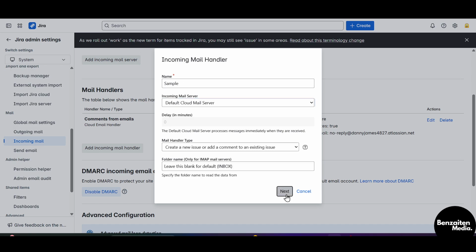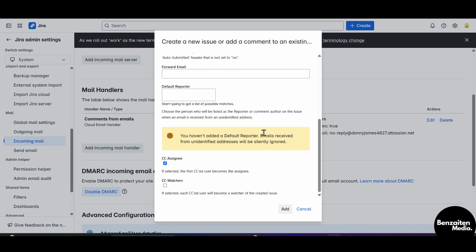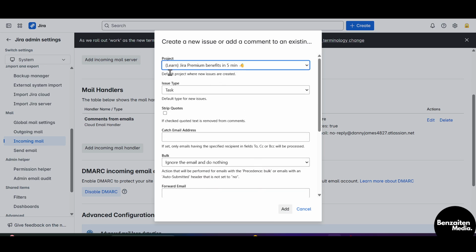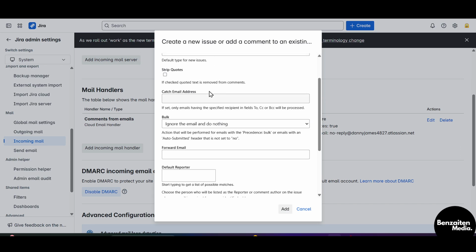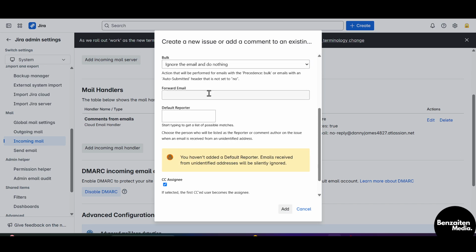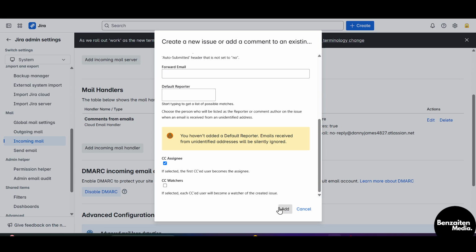And when you are done, simply click on next, and then you will be able to create a new issue in Jira. And this is the project name, this is the issue type, this is the catch email, and this is the forward email. And when you are done, just simply click on add, and then you will be able to create your Jira issues from your email.